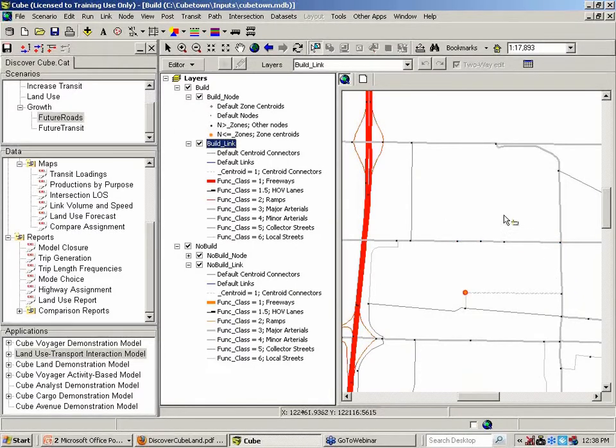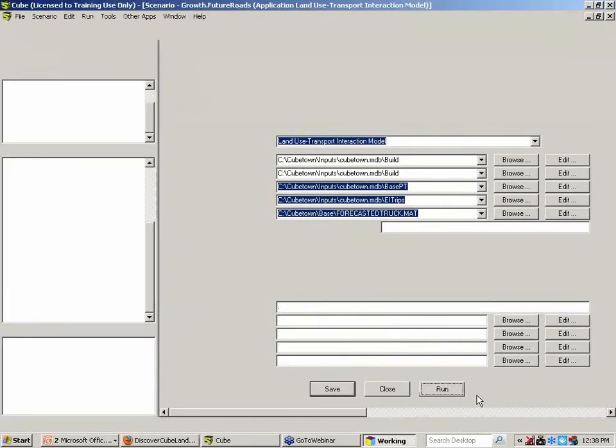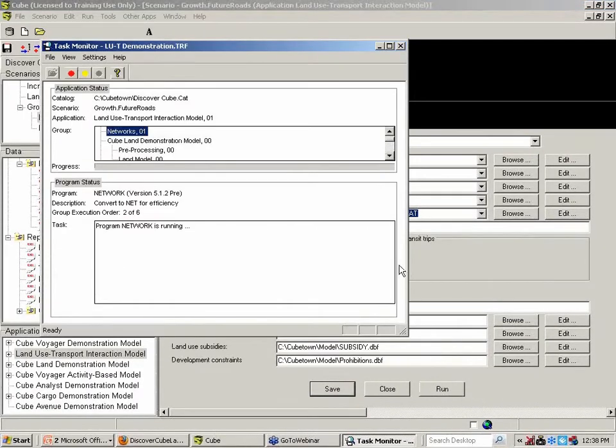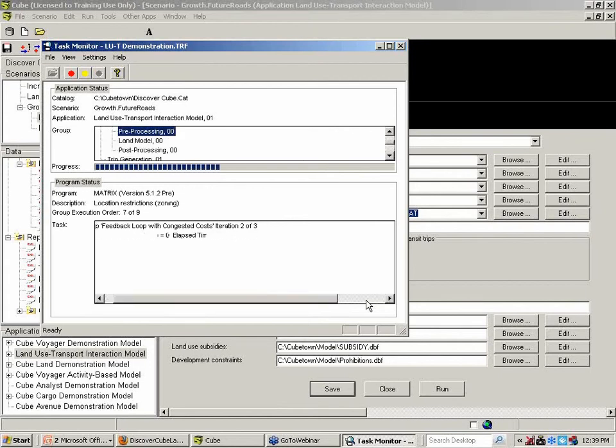And this just brings up our task monitor. This is pulling the networks in from the geodatabase, and it starts running the models, doing initial pre-processing as well as running the CubeLand demonstration model. And what we're going to see here, if you watch this task monitor as it proceeds, is it actually feeds back between land use and transportation 3 times before reaching what we consider to be an equilibrium. So in your case, it might be more iterations than that. It might be fewer. This is a 25-zone model, so it's pretty fast, all told, in terms of computing land use and transportation equilibrium. But you might have different results with more zones or fewer zones potentially.